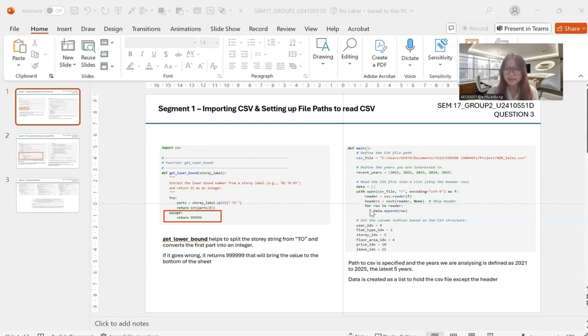Next, moving on, the path to the CSV is specified over here depending on my computer's file location, and the years that we are analyzing are defined as the past 5 years, which is the latest 5 years from 2021 to 2025. The data is then created as a list, and it will read the CSV file by looping through it and populating every single row into the data list, except the header.